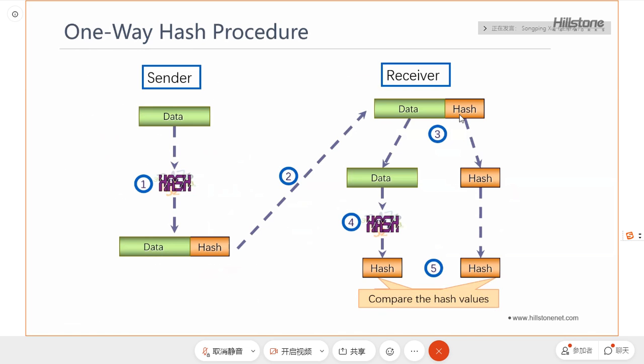The receiver side receives this data, and it will separate the original data and the original hash value, and put the original data into the same hash algorithm to compute and get the hash value, and then compare this computed hash value with the original hash value sent from the sender side. If both hash values are the same, that means the data is not tampered.